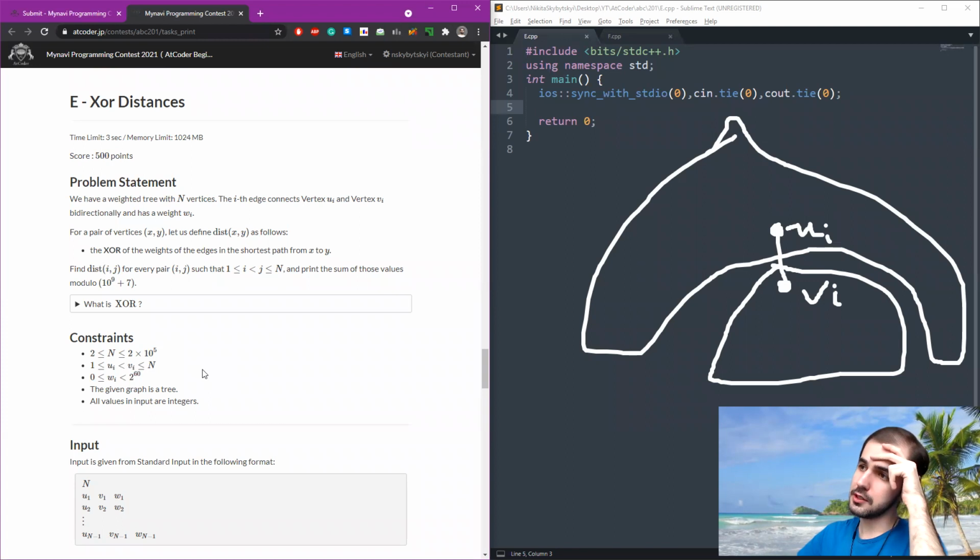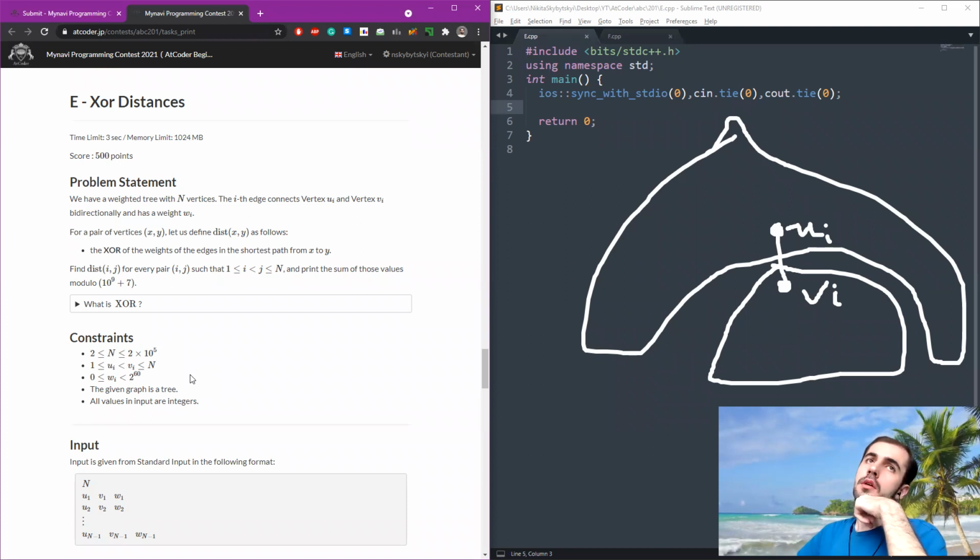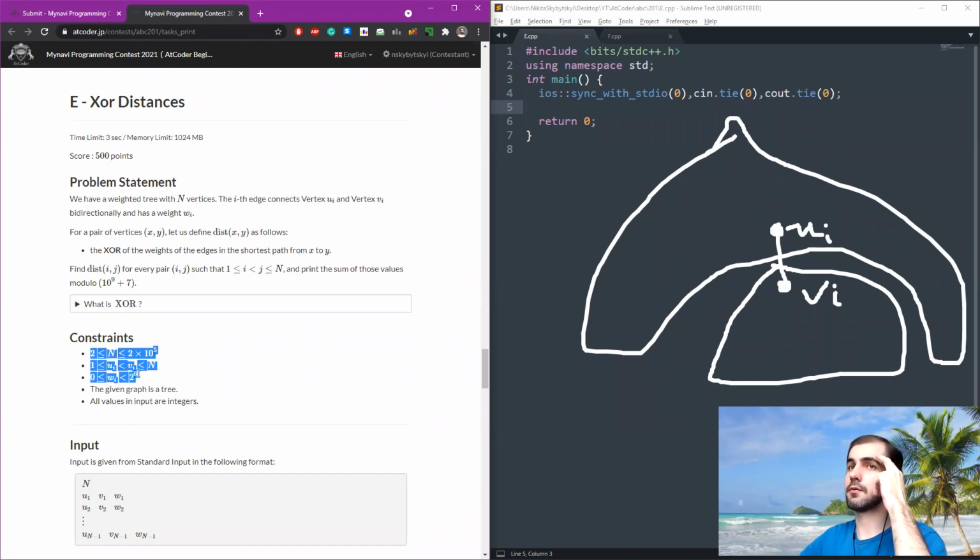I am thinking that we can solve the problem for each bit separately. How do we do it? Yeah, imagine that our weights of edges are either zeros or ones. We can do it because the weights only have 60 bits, so we can do it bit by bit.